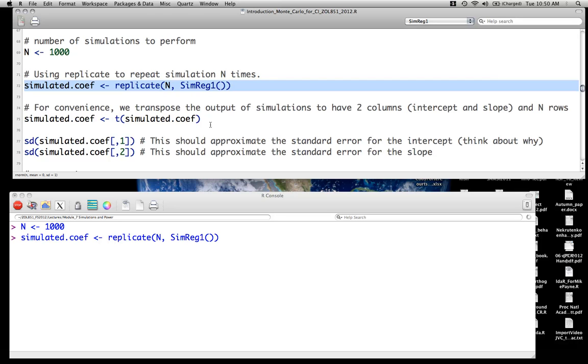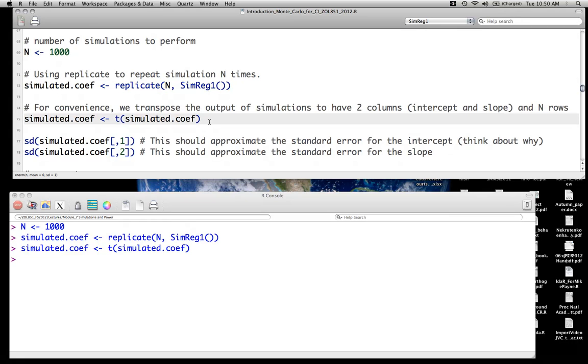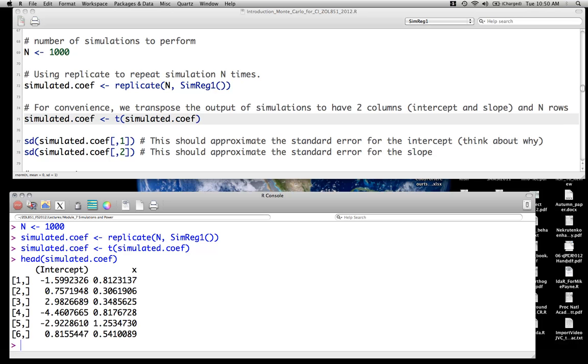And what we'll do is run it, it doesn't take very long, and we're just going to change it so that we end up with 1,000 rows by 2 columns, with the first column being the intercept, the second column being the slope. And again, we can look at the head of simulated coefficient, and what we'll see is estimates for the intercept, estimates for the slope, and these are the first 6 of 1,000.